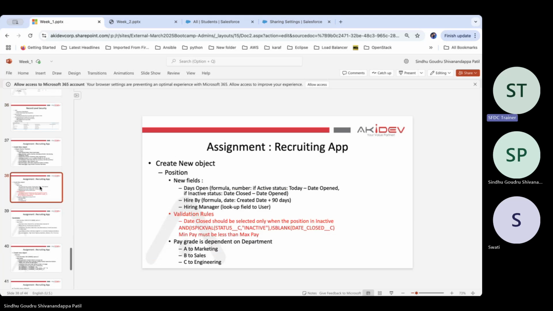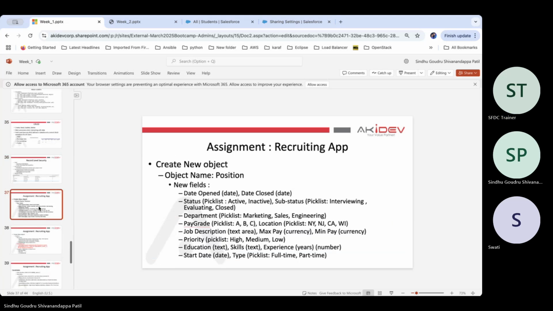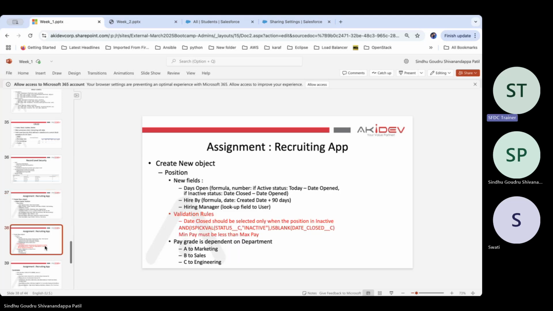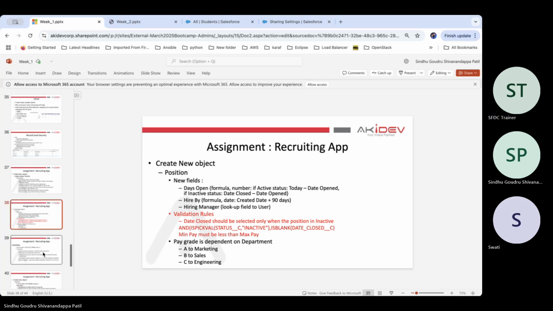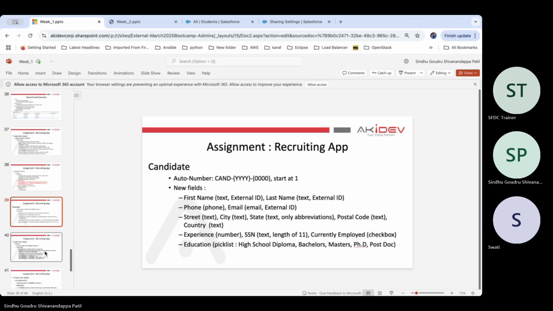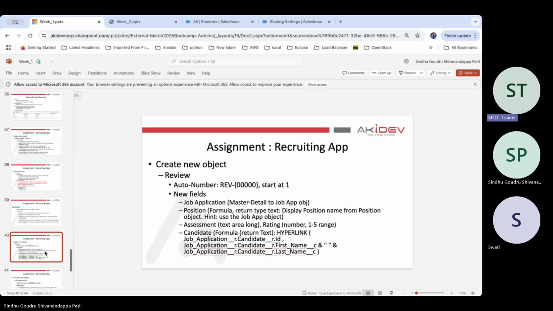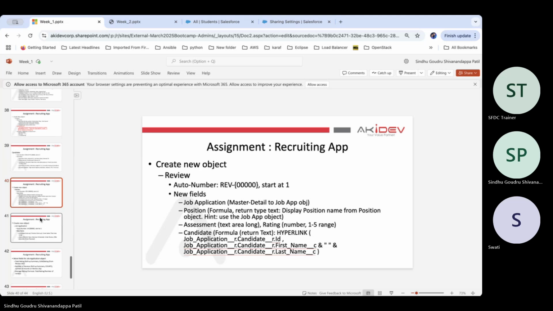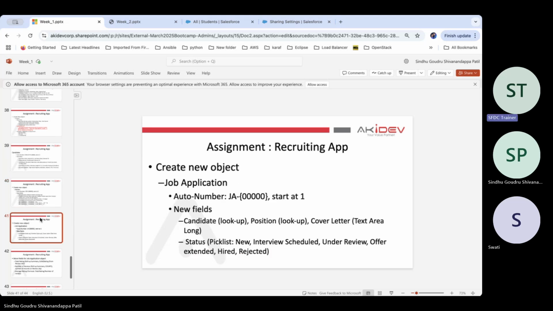Recruiting app. So, okay, this one. Can you take a screenshot of that? You need to create an object called position, and then add more fields to that. Then the candidate object, the review object, and job application. I will try to find it because I guess I have it.